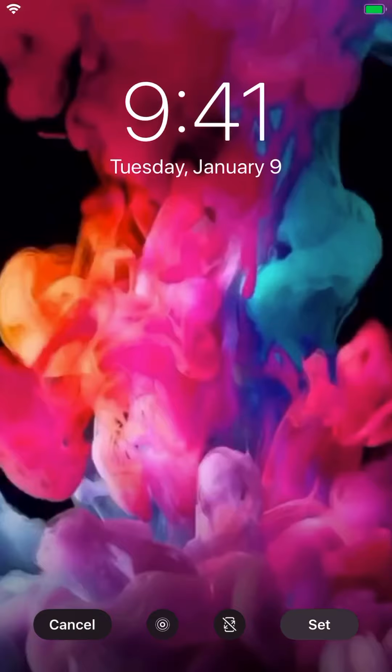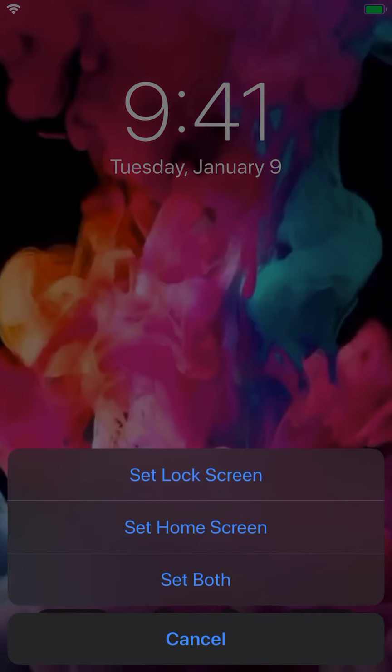So then you press set. Then you hit set lock screen. Because if you press set home screen, it will not work as a live photo. It'll just be a still, like the smoke. It'll just be like that forever.